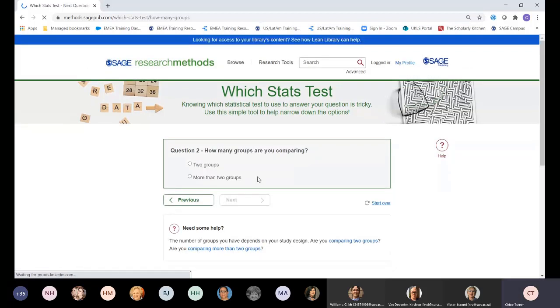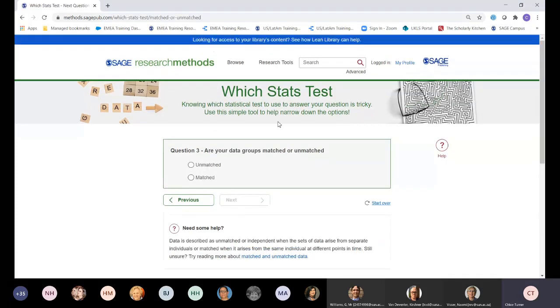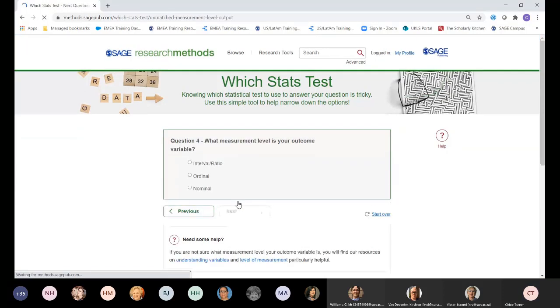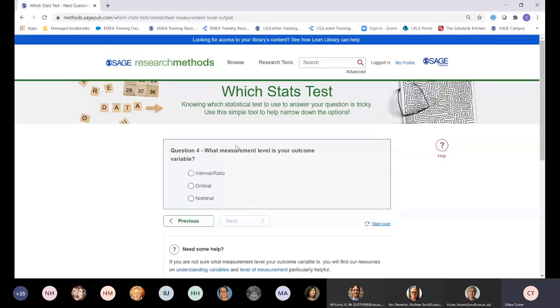The next one here is, how many groups are you comparing to, or more than 2? So I'll say more than 2. Are my data groups matched or unmatched? No idea, so we'll say unmatched. What is your measurement level in your outcome variable? Again, I'll just guess and go nominal.